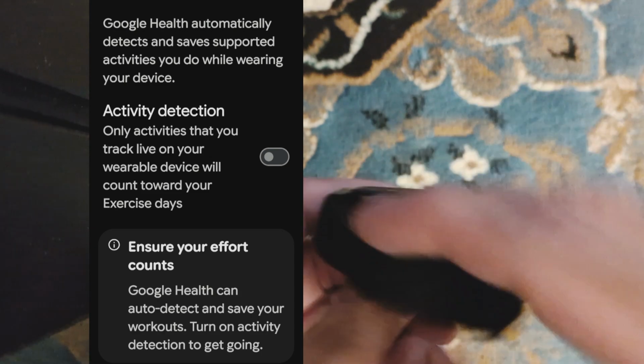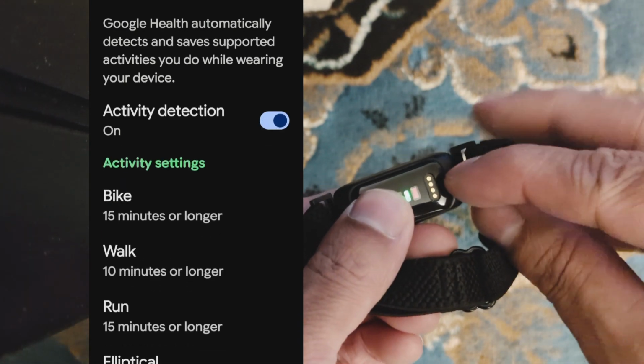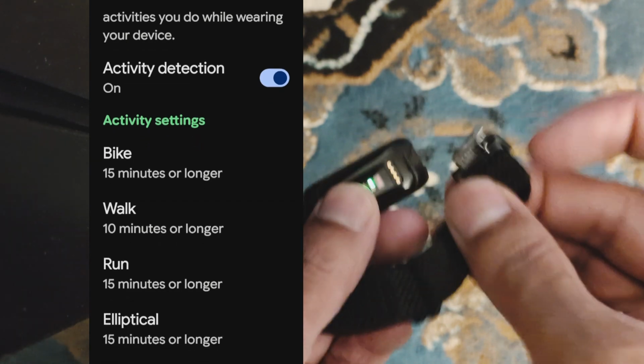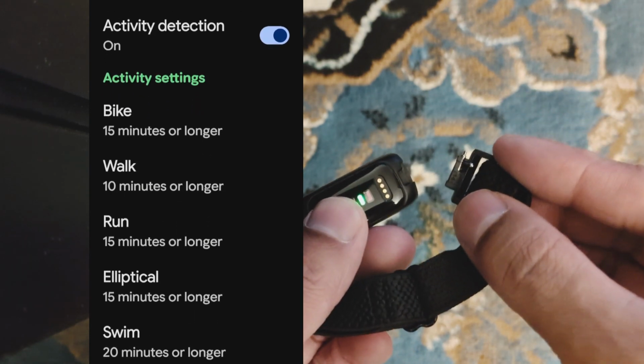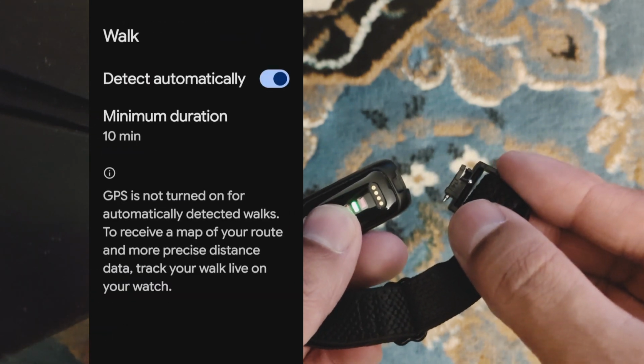that'll pop up there. Okay, so now I'm going to turn on activity detection, and then I'm just going to go to the walk activity there, and I'm going to adjust the duration. So 10 minutes or longer, it says there. I'm just going to push that. So minimum duration 10 minutes.